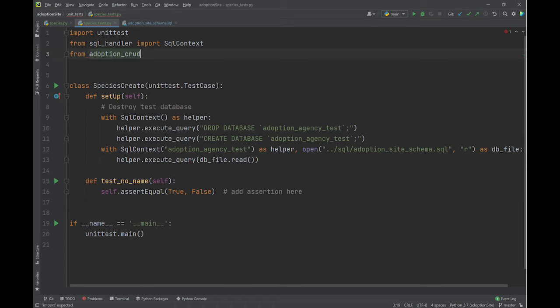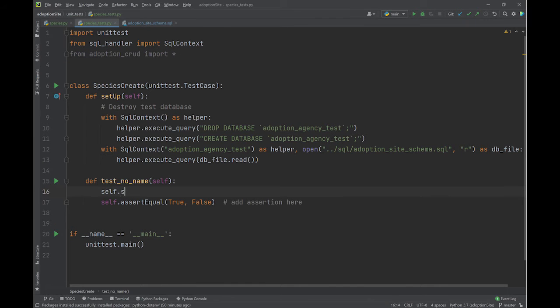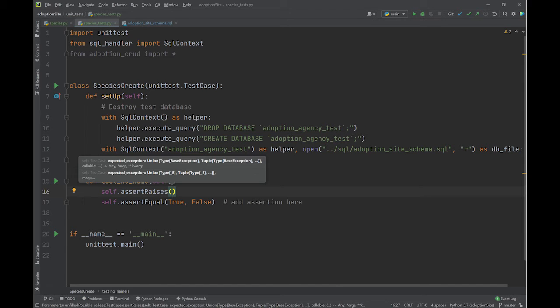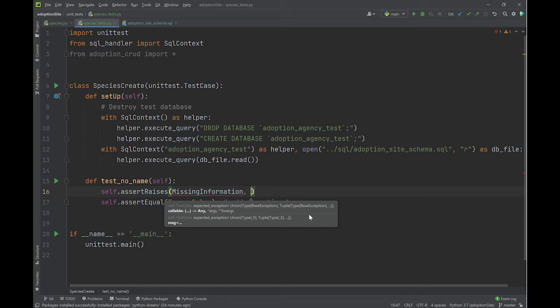I'm also going to import from my package where the adoption CRUD files are, just everything that I need. Right now there's actually nothing in there. I'm just setting that up so that when I run these, I can just keep adding to the adoption CRUD without having to add anything to this file here. So now that I've got the setup done, I can move on to the actual tests.